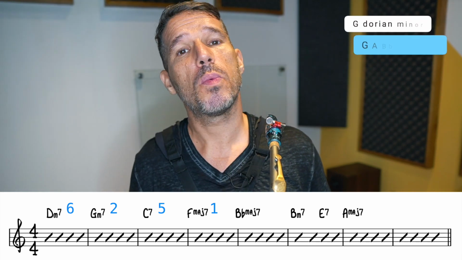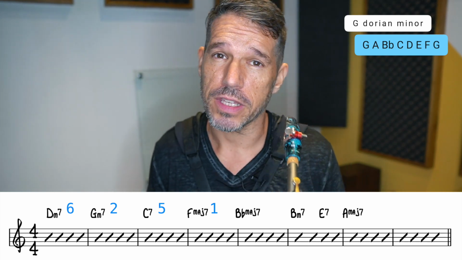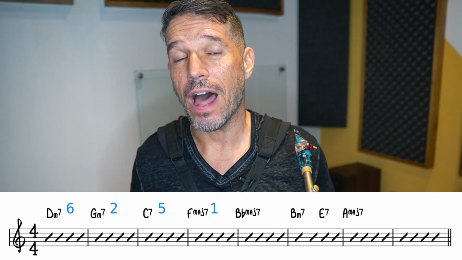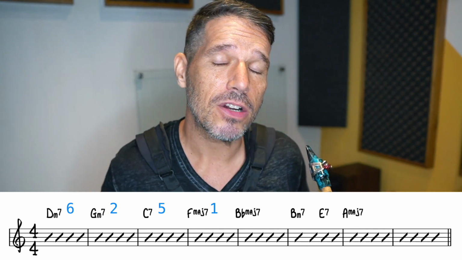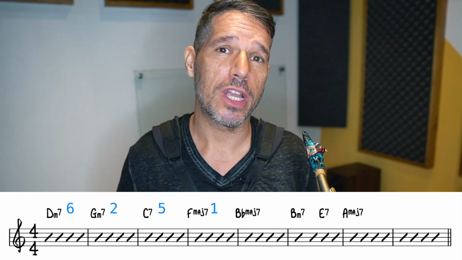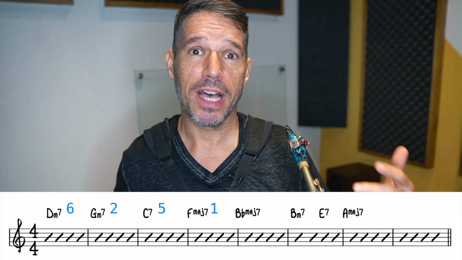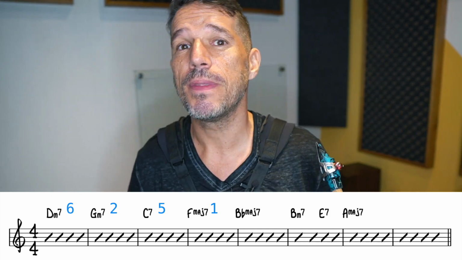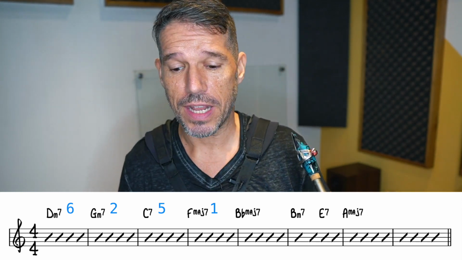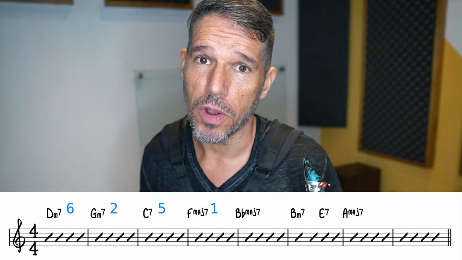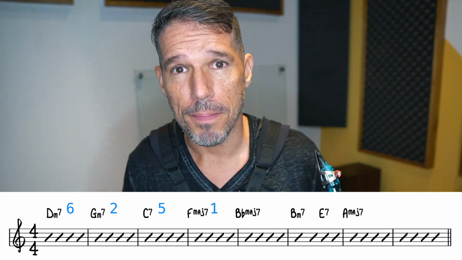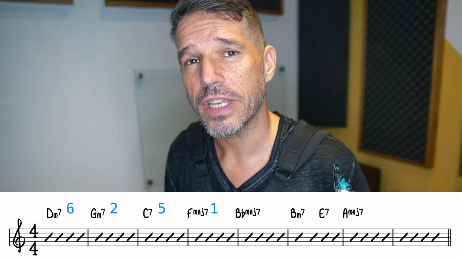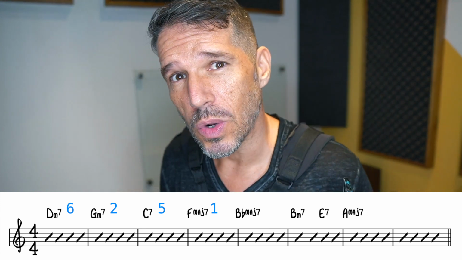For the G minor 7 chord, we would play the G Dorian minor scale. Now notice for the 6, we played natural minor, and for the 2, we played Dorian minor. The reason we're doing that is because of the modes. The 6th mode is the natural minor mode, which is Aeolian, and the 2nd mode, which is the G minor 7 in this case, is the Dorian minor mode. So we're using the correct scale that goes with the mode of the scale degree. So when we have a 6 chord, we're going to use the natural minor scale. When we have a 2 chord, we're going to use the Dorian minor scale.